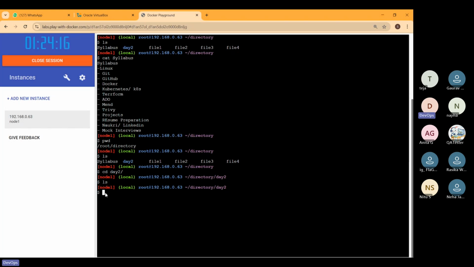So how can you do that? First, you need to come back to where the file syllabus is located. This syllabus is located in the root directory. So how can we go back? Use cd with simply two dots. It will take you one location back. Earlier I was in the directory slash day2. I just typed cd dot dot and I came back to the root directory. In this location, what are the files? I can check with ls. You can see there is a file called syllabus.